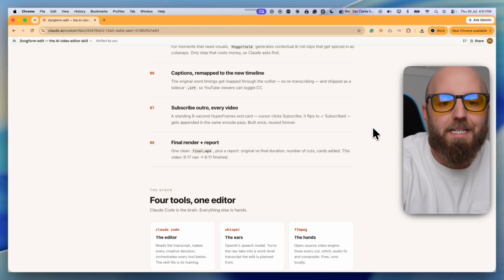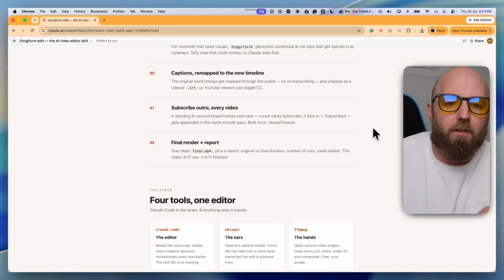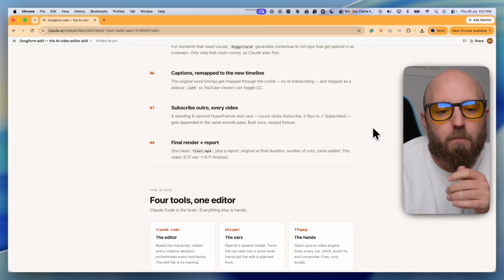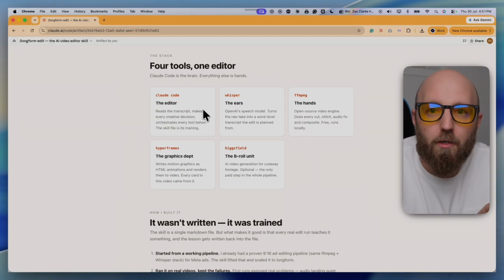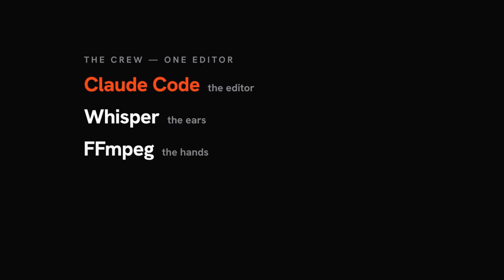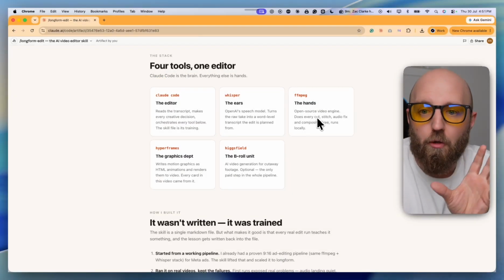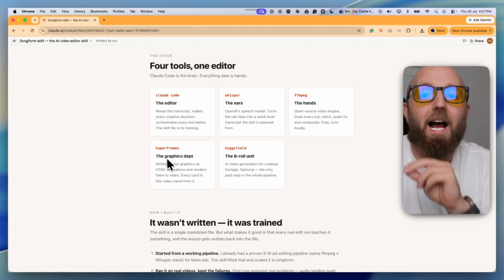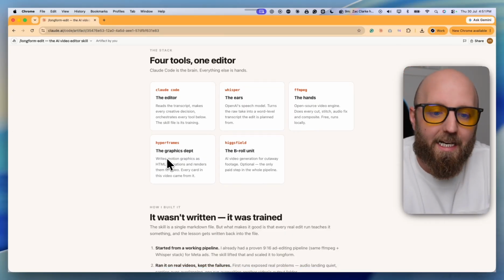It will basically say your raw video was 6 minutes 17 and the new video is 6 minutes 11. Okay, so 4 tools, 1 editor. We have Claude Code, Whisper, which listens to the transcript. We have the hands, which is FFmpeg, the open source video engine. We have Hyperframes, which is like the graphics department. And then we have B-roll, Higgsfield.